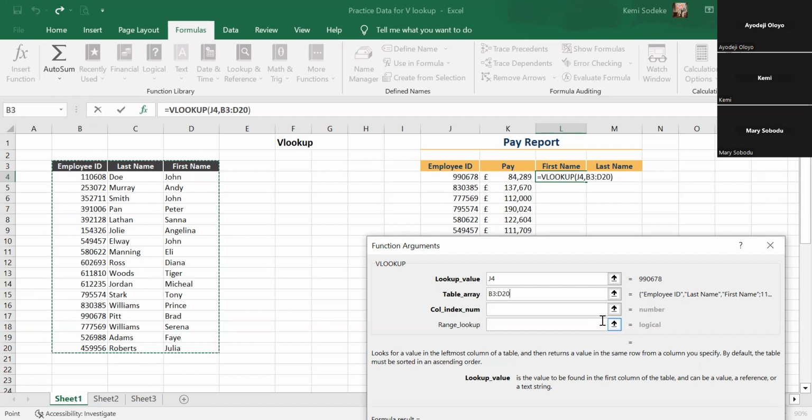So in this table, we can see that the first name is in the 3rd column. The table on the left has 3 columns. Employee ID is column 1, last name is column 2, first name is column 3. So I want first name, so I'm going to put 3 here because I want you to return whatever is in column 3. And then the last box is asking you, if I can't find what you're looking for, should I return the closest match?